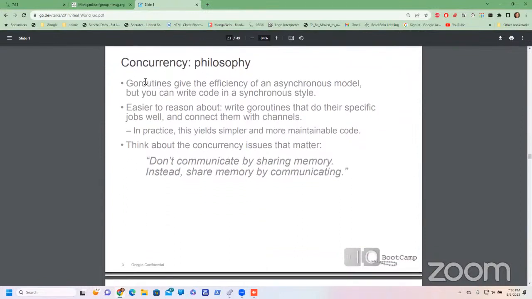The philosophy of Go concurrency is that goroutines give an efficient asynchronous model, but you can still write code in a synchronous style. It's easy to reason about when you write goroutines to do their specific jobs while connecting them with channels. In practice, this yields simpler and more maintainable code. Think about Go and concurrency in the following manner: don't communicate by sharing memory; instead, share memory by communicating.